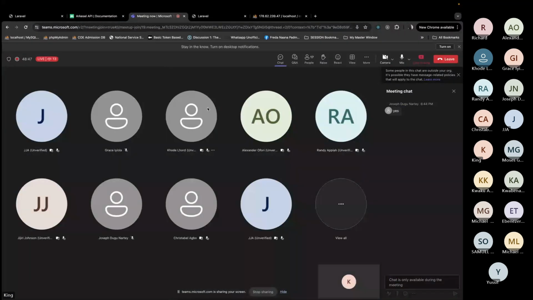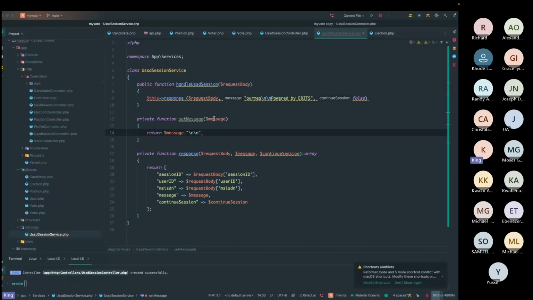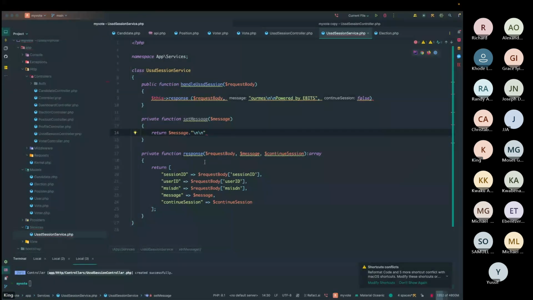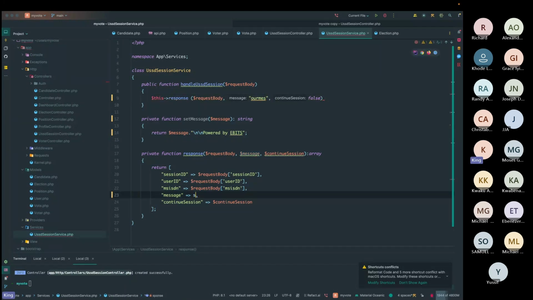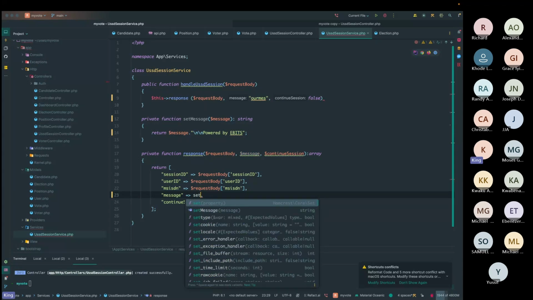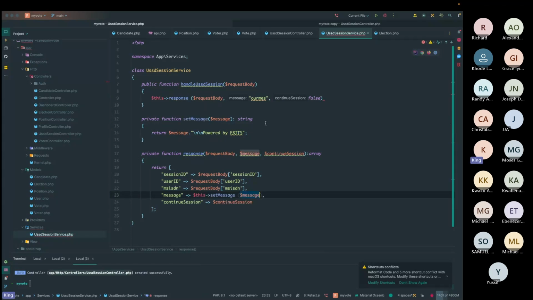So it's basically two new lines, and then we append powered by EBITS. So we definitely return a string, and then we can move this, and then now we can do set message, and then pass in our message, and then we will have this one there automatically. Right.